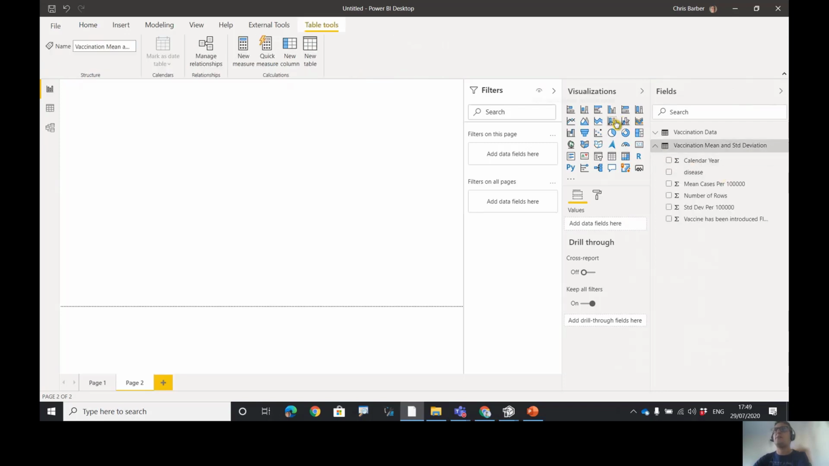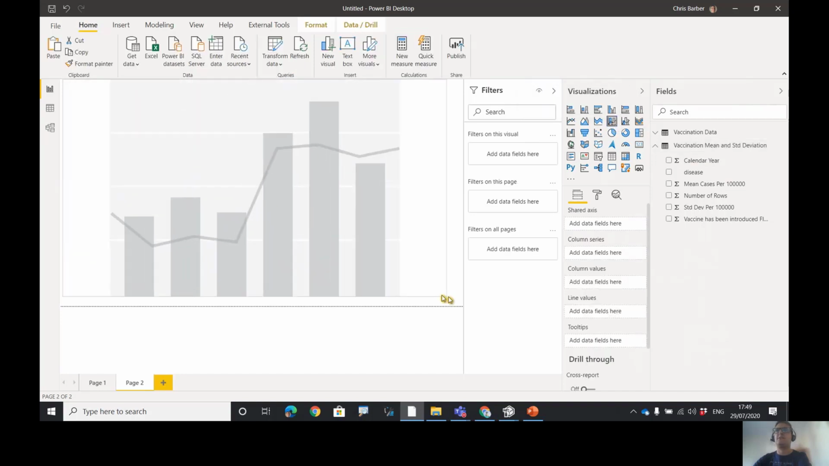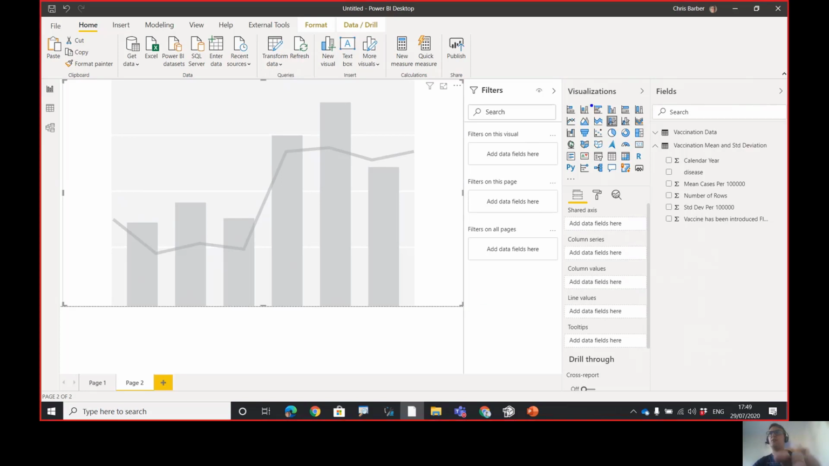In order to do that, I'm going to use this line and stacked column chart, and I'm just going to drag it to fill up the entire page. So we've got a line and stacked column chart, and we're just getting it to take up the entire page for now, just so it's visible.